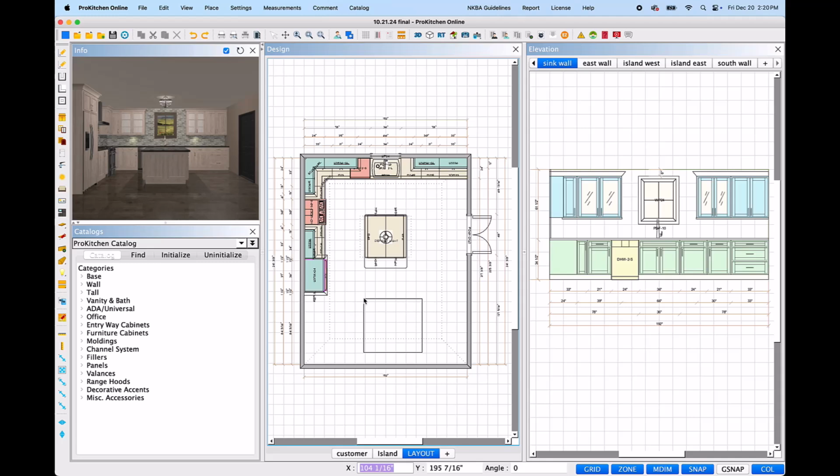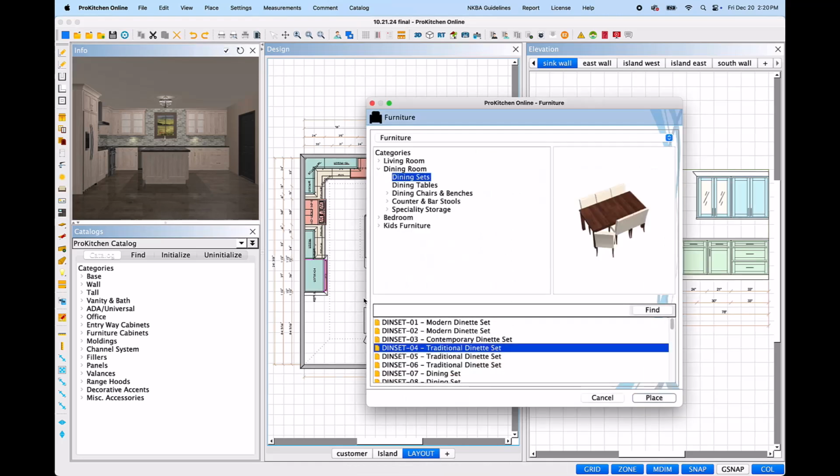Once the item has been placed, left-click once more to secure, and relaunch the dialog box so you may place additional furniture items. If you are done placing items, you may left-click the Cancel button to dismiss the dialog box.